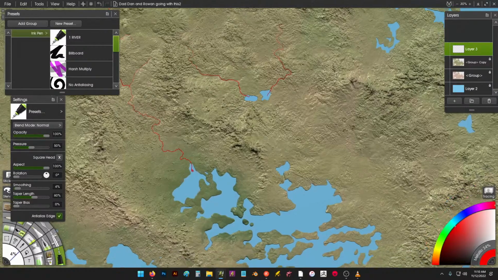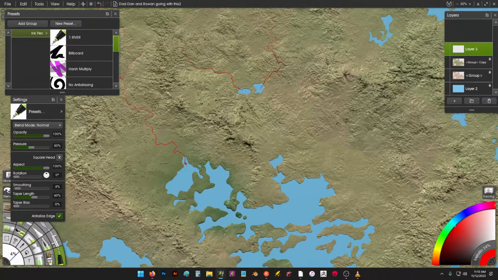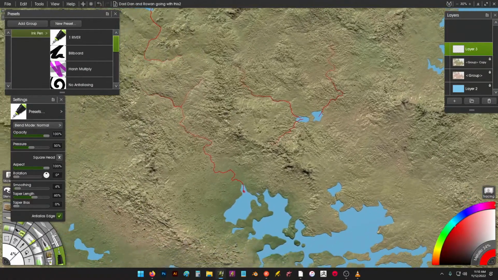Let's have all these rivers in this area flow down into these. Again, the reason I do this is to make sure that my tapering, because it tapers off at one end, looks good there.